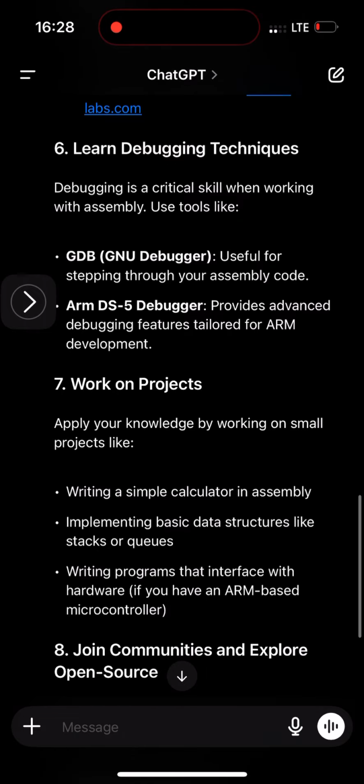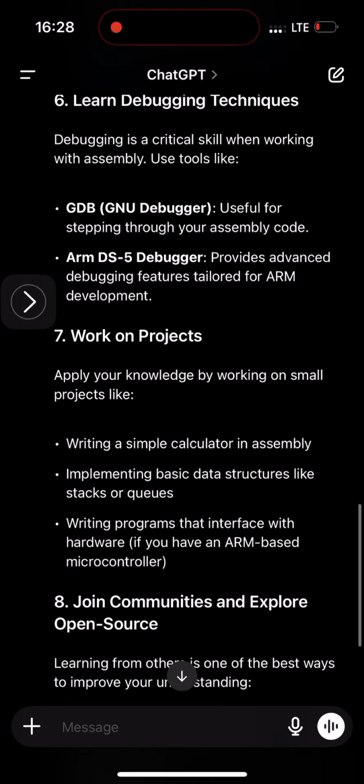6. Learn debugging techniques. Debugging is a critical skill when working with assembly. Use tools like GDB, the GNU Debugger, useful for stepping through your assembly code. ARM DS-5 Debugger provides advanced debugging features tailored for ARM development. 7. Work on projects. Apply your knowledge by working on small projects like writing a simple calculator in assembly, implementing basic data structures like stacks or queues, and writing programs that interface with hardware, if you have an ARM-based microcontroller.